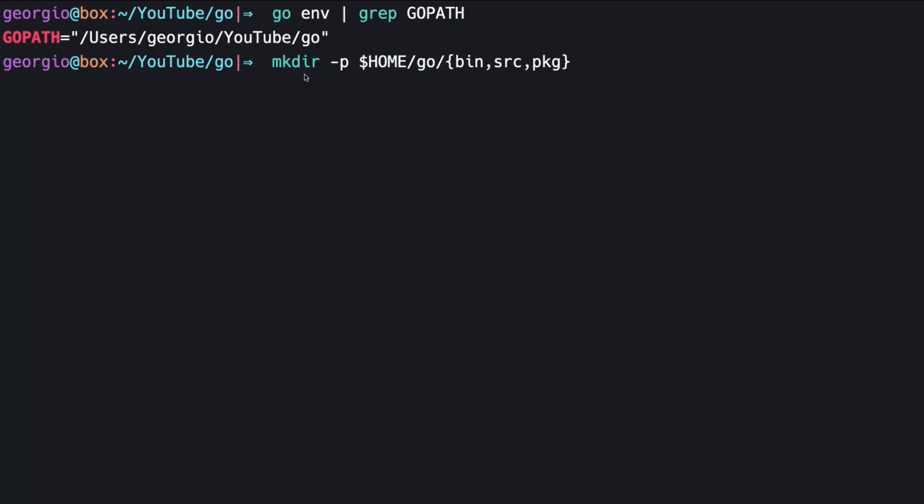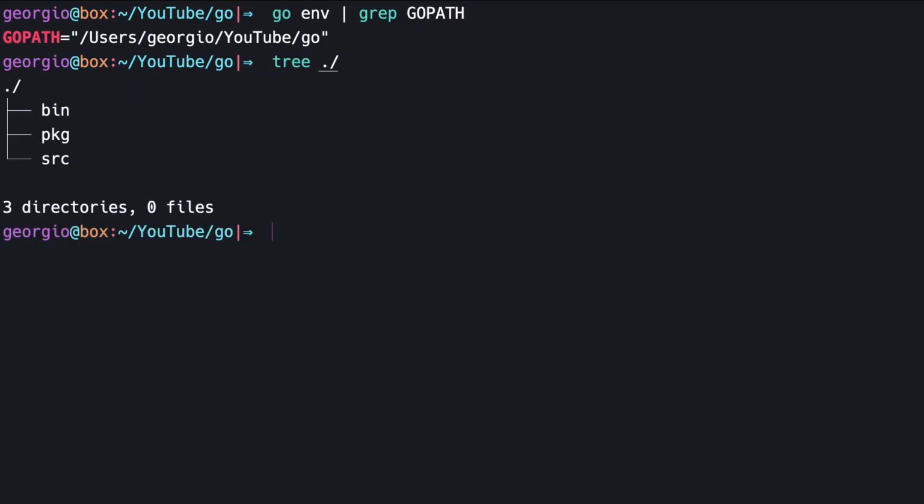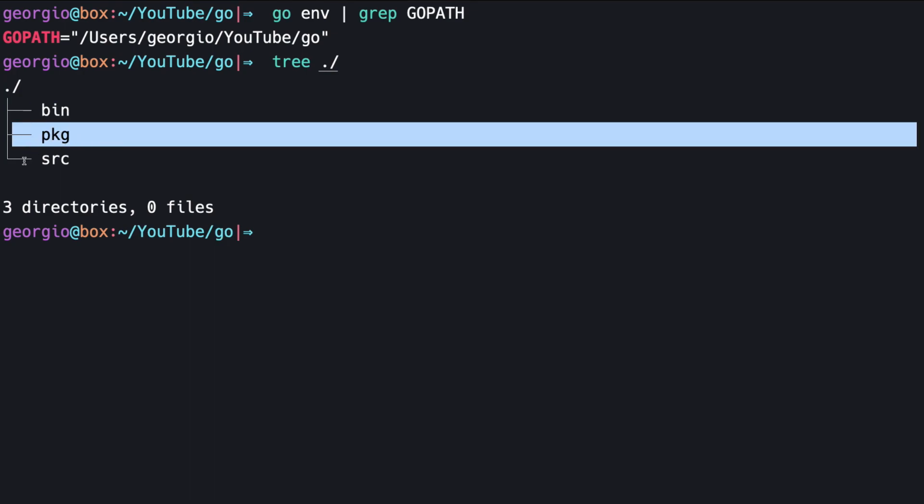And what this command is going to do is make the directory structure for you. So within your home directory, it's going to create a go folder, and within that go folder, it's going to create these subfolders: bin, src, and pkg. So once you've created your Go workspace, your directory structure should look like this. So within your go folder, you should have 3 subfolders.